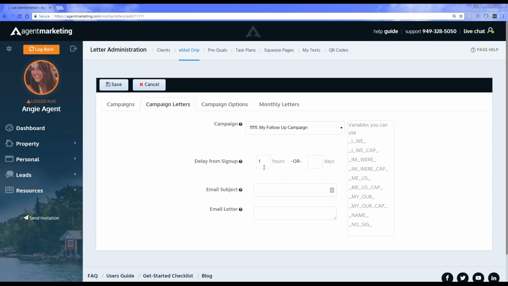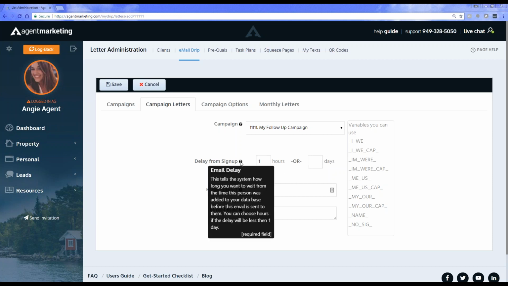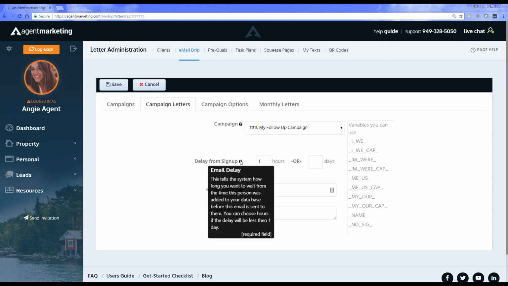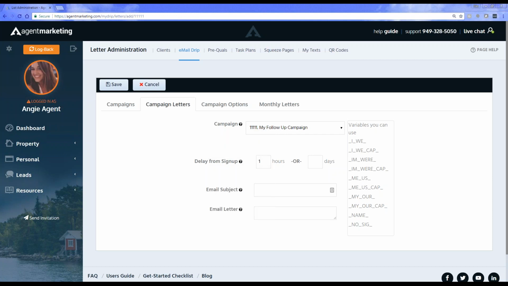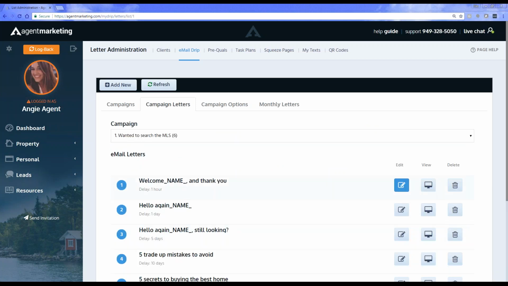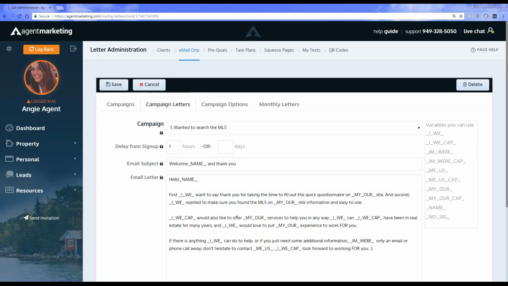So you have the flexibility to do hours or days, and if you need it, this little question mark will give you an option that tells you how long to wait. Then the subject is the actual subject when they receive the email, and then the body of the actual letter. We also have some little variables you can use, and these can be added into the body of the letters. Now to show you what those look like, I'm going to go to a letter campaign that we already have set up for you so you can see exactly what it looks like.